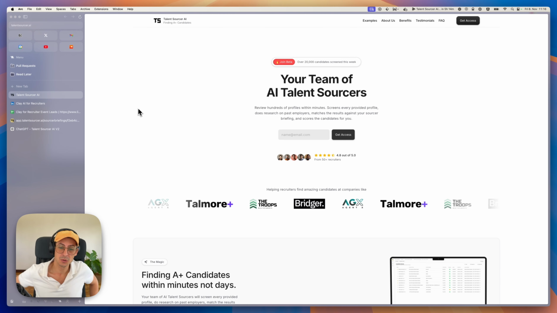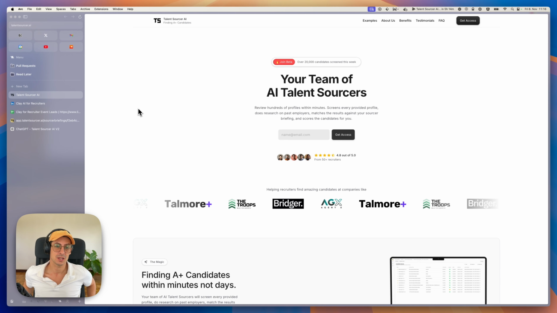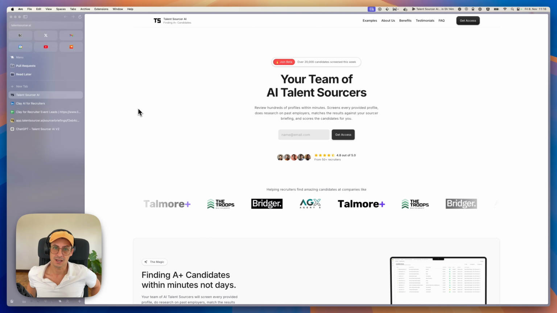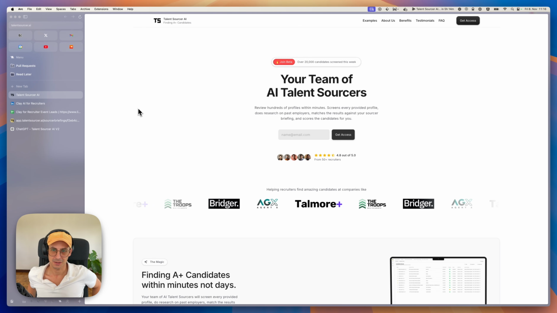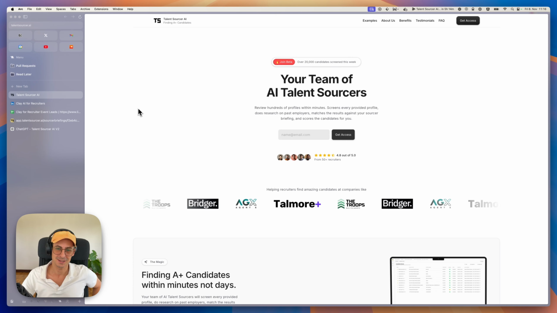But yeah, so this is a cool way how you can also leverage Talent Source AI to analyze leads, not necessarily just candidates. So I thought I'd give this a shot and share how that works with you.